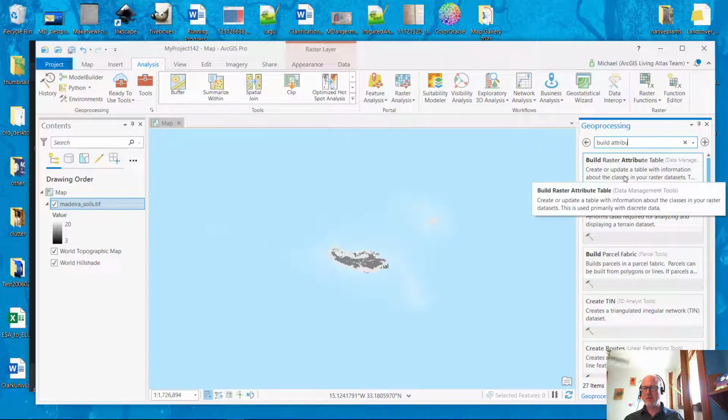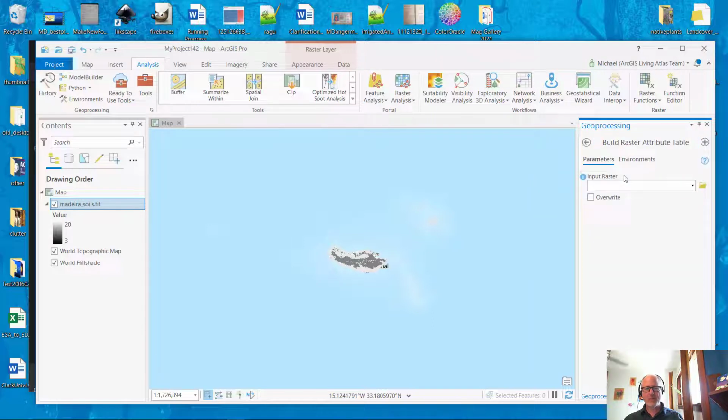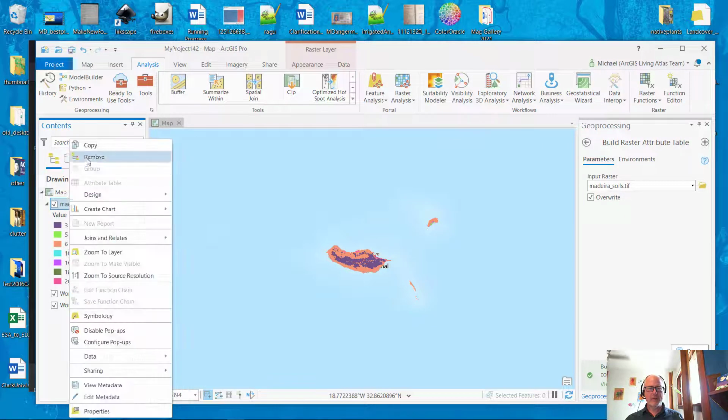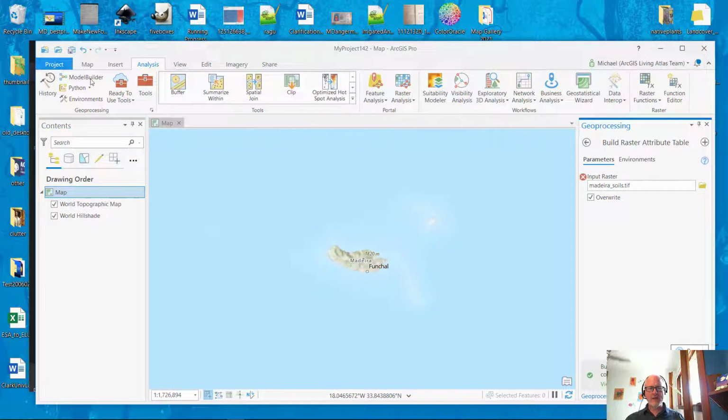The command is build raster attribute table on my TIFF, and it's going to put a companion file in there that will make an attribute table. Now I happen to know, I click here and it says attribute table. I don't know about any attribute table, so I'm going to remove it and add it back again.